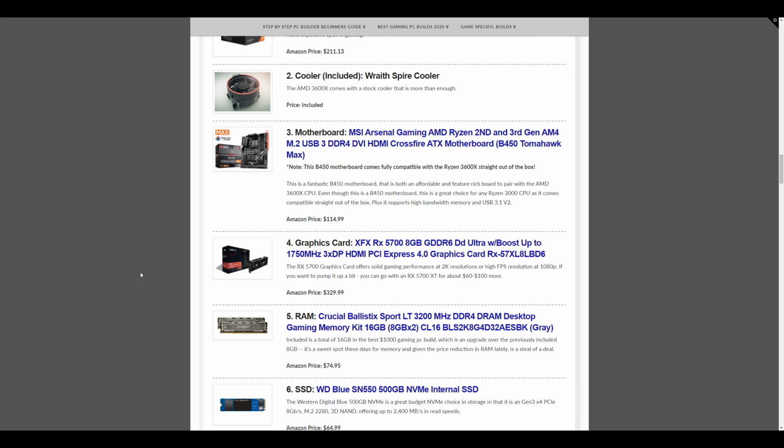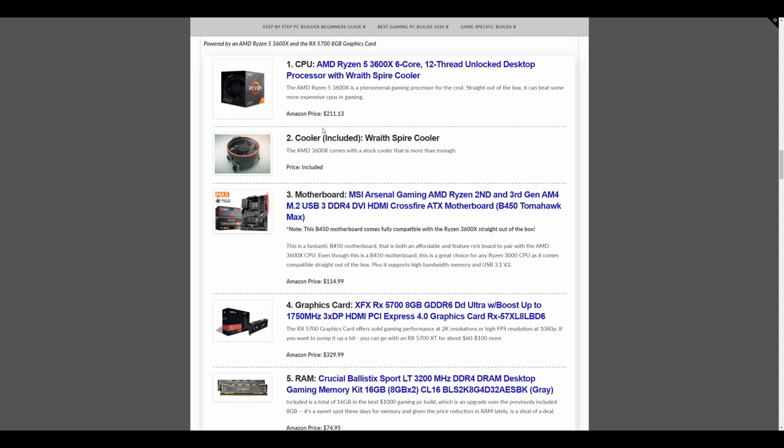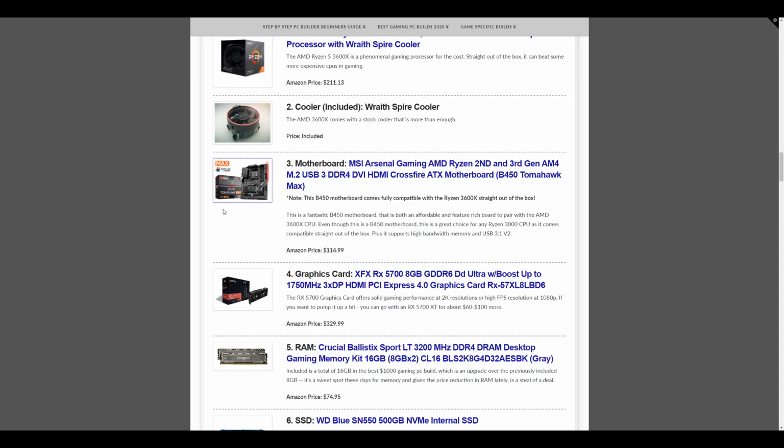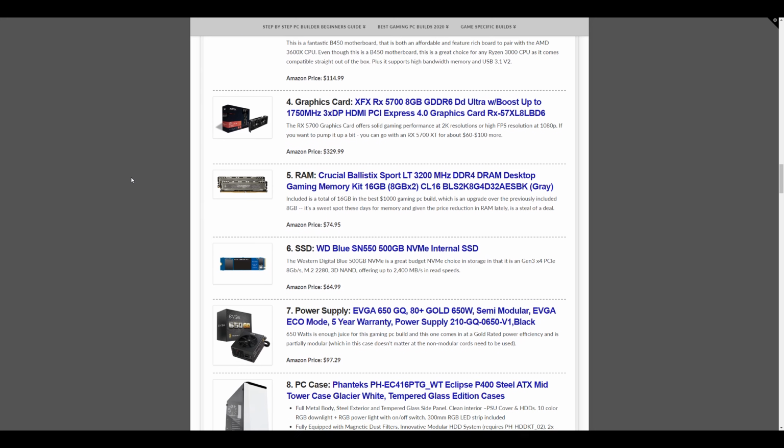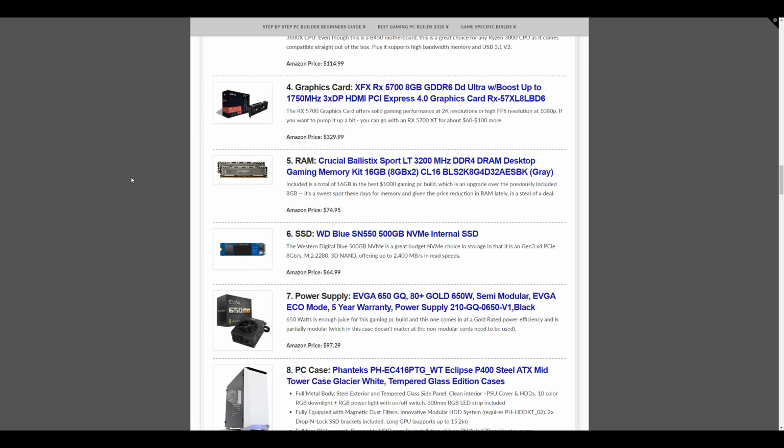The motherboard we have is the MSI B450 Tomahawk Max. I love this motherboard. It comes with all the features most anyone will ever use, straight out of the box, and comes fully compatible with the Ryzen 3600X without doing anything. It's a B450 motherboard, and it's just a great overall board. It comes in at $114.99.